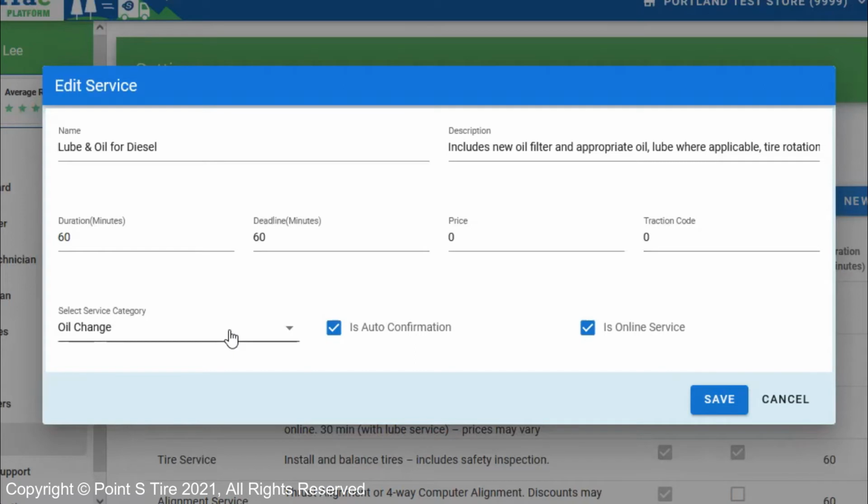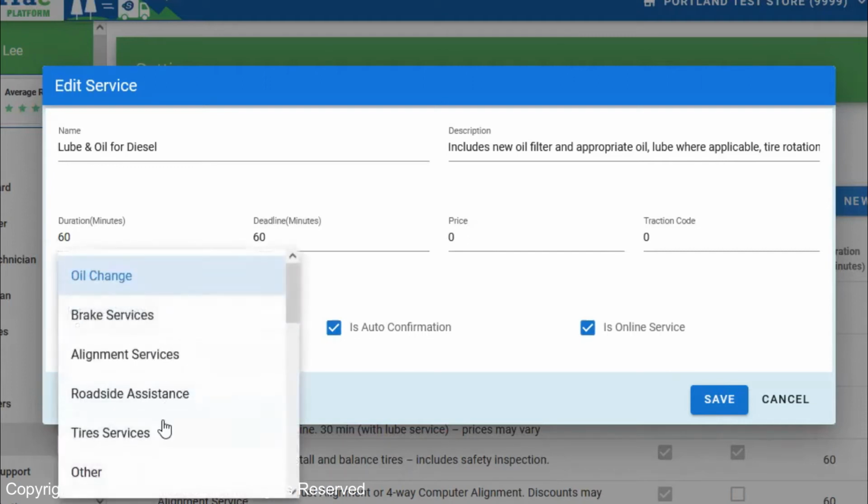Down here in our select service category, this is most likely the most important part of this box. You want to make sure that whatever option you choose here actually applies to the service that you're offering here. This part is what's actually displayed on your website for your customer to see. This box is actually what matches your bay services, which we will see in our next video, and tells the system what bay it can put that service into when you have a customer scheduling an online appointment.